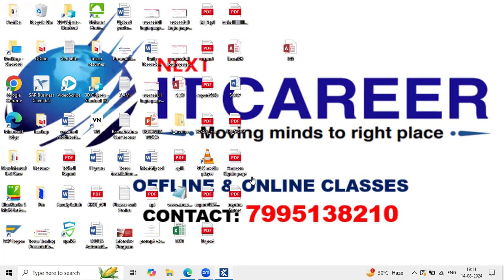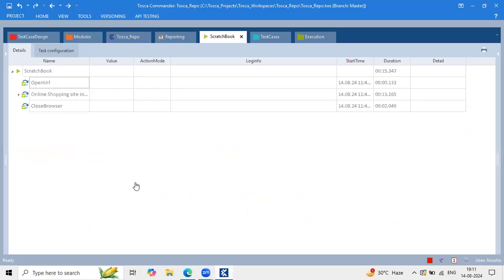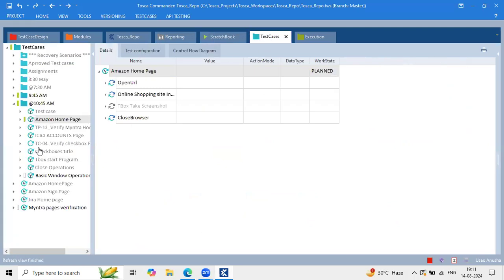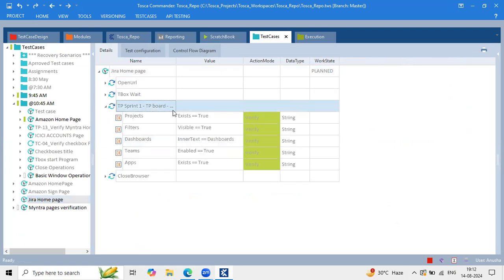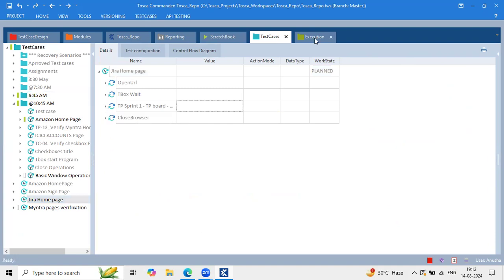And then we made a small test case to test Jira. We just tested the Jira application and whether the home tabs are visible or not. So mostly we did this example, the Jira homepage validation example, correct? Verification of projects, filters, dashboards, themes, and apps. Okay. So what I'll show you today is how to create a project in Tosca.